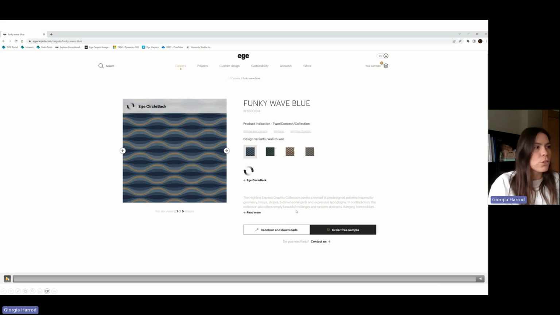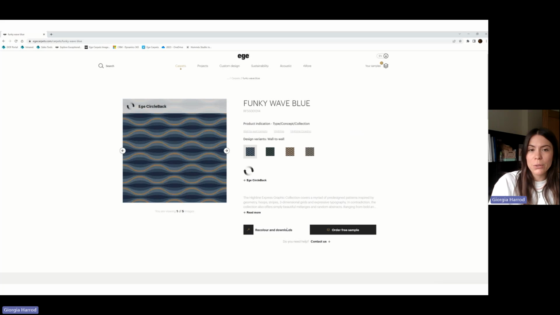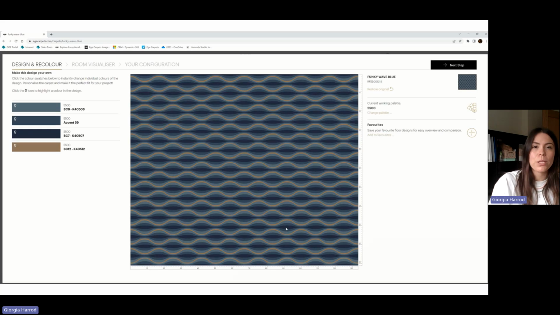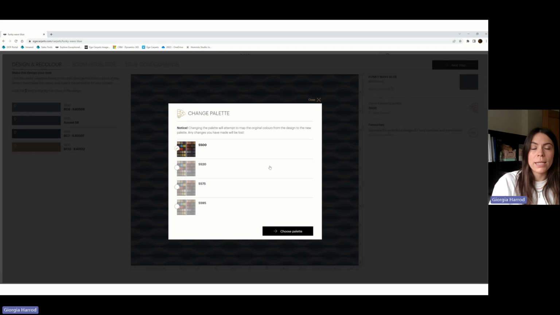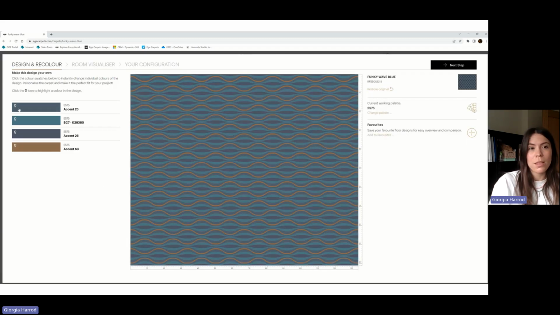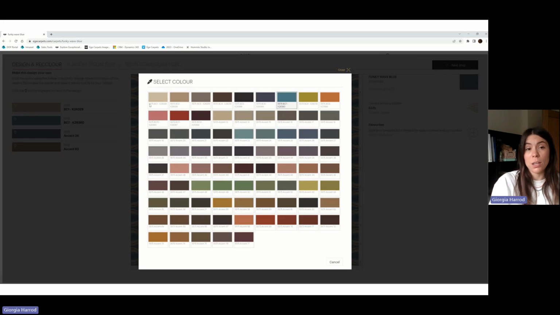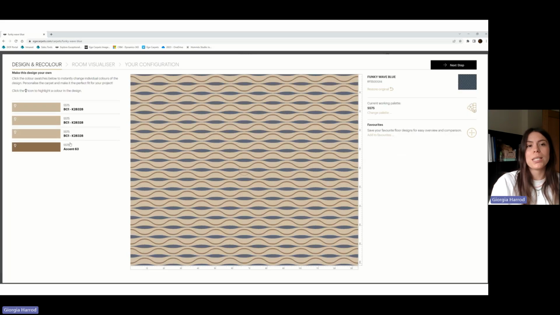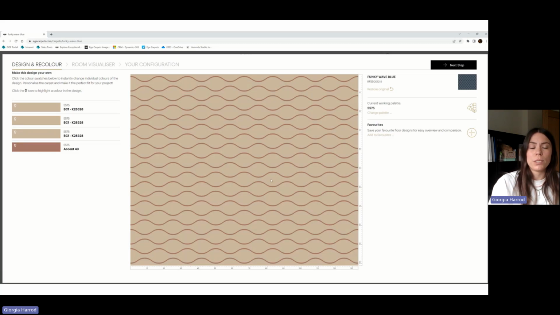So once you've found your design on the website, you're going to click on Recolor and Downloads, and it brings up this box. So here you can see the original colors in the design, and then you can change the palette from one standard palette to another. And then the light bulb will show you which areas of the design that you're changing.